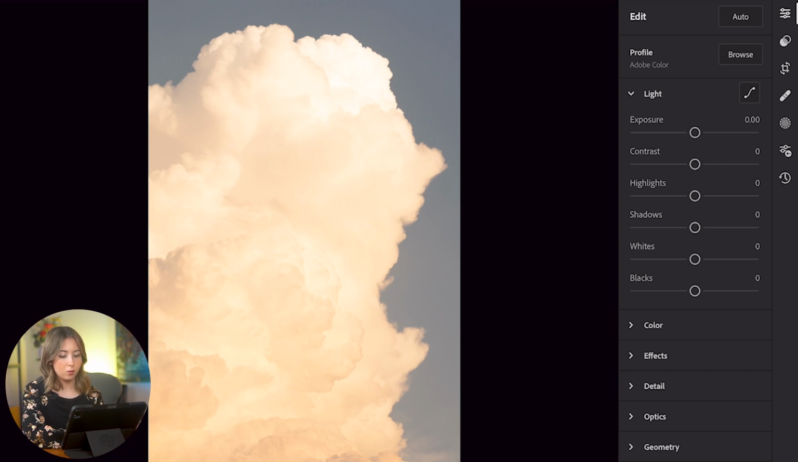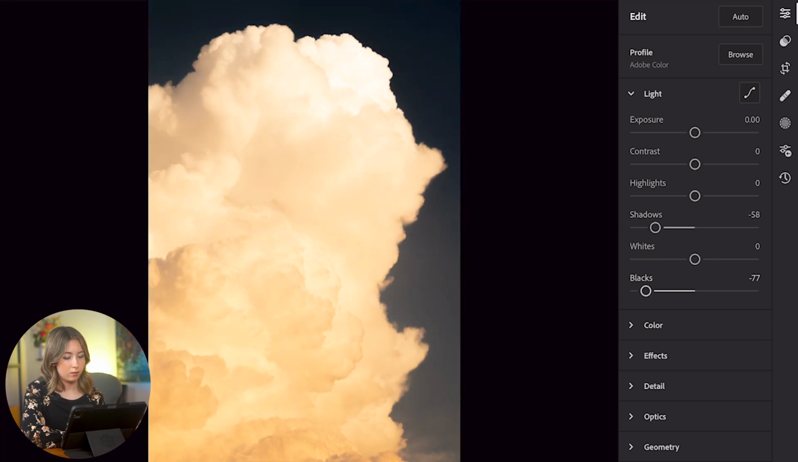So there's not a whole lot of contrast in these clouds right now. So just raising the contrast on its own is going to take all the lightest parts and make them even lighter. So right now I'm not gonna touch the contrast. What I am gonna do is lower the shadows by a lot. And then I'm gonna add contrast.